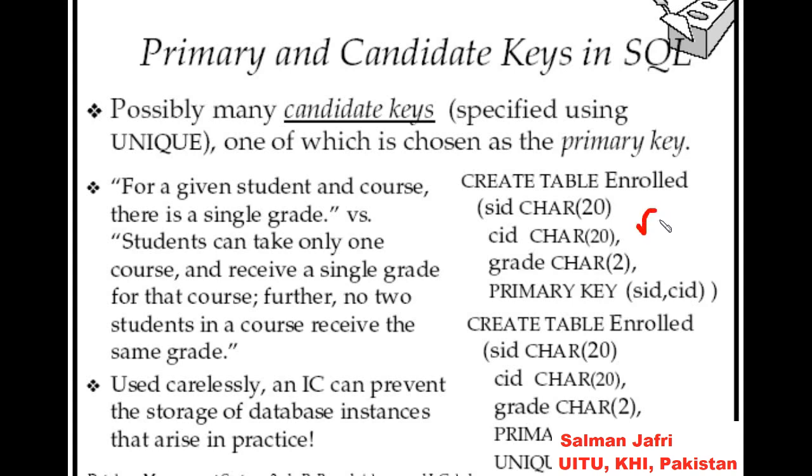So student A in course CID 1 receives a grade B. Now a different student, student C, in course 2 receives an A grade, right? So this is okay. This first definition is okay because the data can be entered, right?